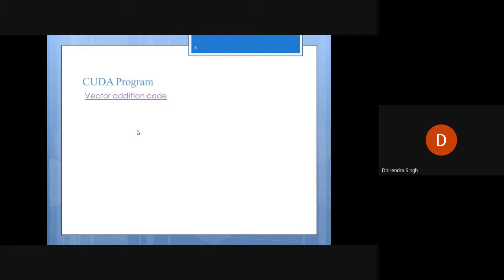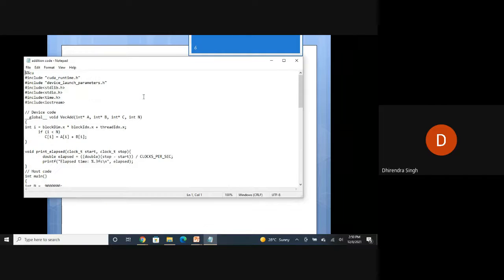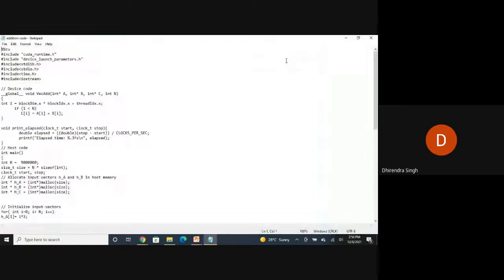Now let's see one example. I took the example of vector addition in the last session as well. Let's see, if we want to write the complete CUDA program for that vector addition, how it will look. Like this. This is the CUDA code.